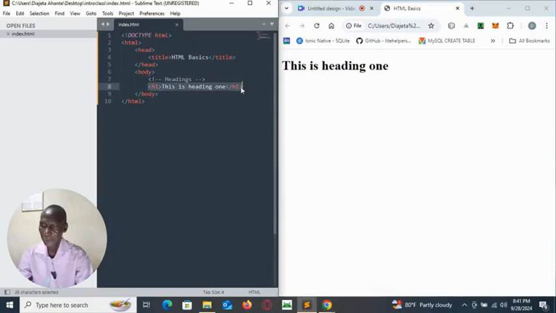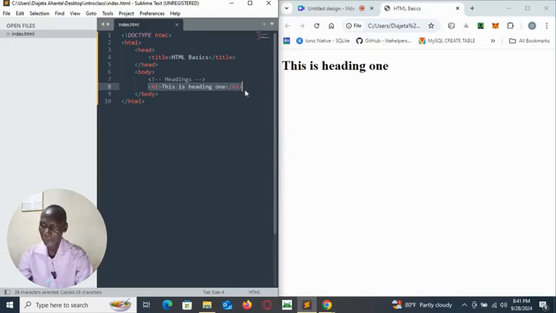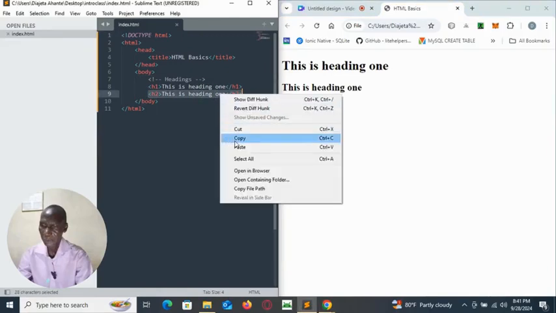I'll just copy the H1 tag and paste, and change the H1 to H2, and save. Refresh the browser. So that's the H2 tag, much smaller than the H1 tag. Now I'll copy this and paste 4 more times to display the other tags.